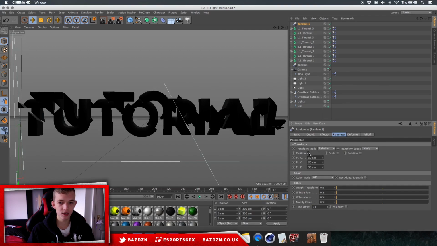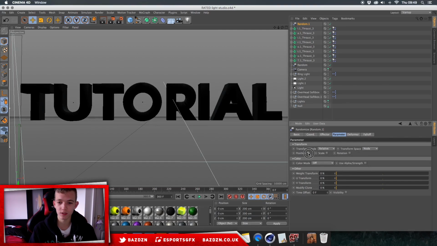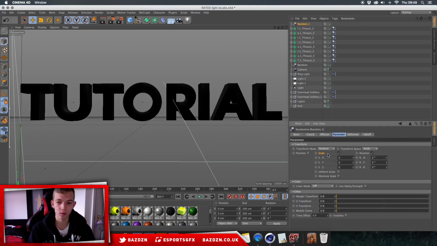I don't really tend to change the position that much, because I find that it can be quite hard to read the text if you change the position too much. But what I like to do is change the rotation and the scale. Once we tick these boxes, you have all these three boxes for each pop up, and you just want to play around with them, like just drag up on each one and get the angles that you want.